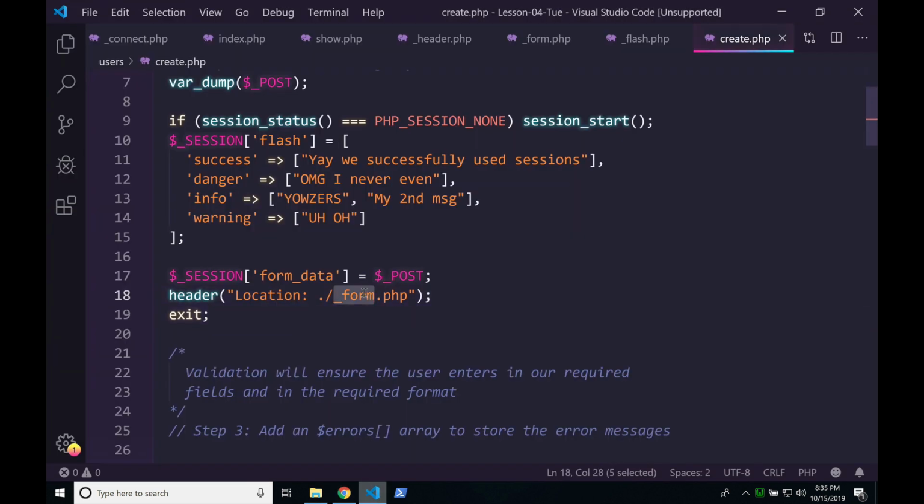We don't want to go to form. We want to go to new. Otherwise, we're going directly to the form. The form is included in new. We want to go to new because that contains our header. That contains all of our information. Yeah. Sorry, long day.